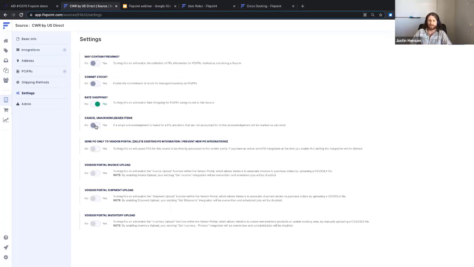So it's an easy toggle. If your system is only acknowledging items that they're going to fulfill, and the idea is if there isn't a line item on that acknowledgement, you're going to go ahead and cancel it, you can toggle this on, and that'll handle it directly here and take care of that status update for you.